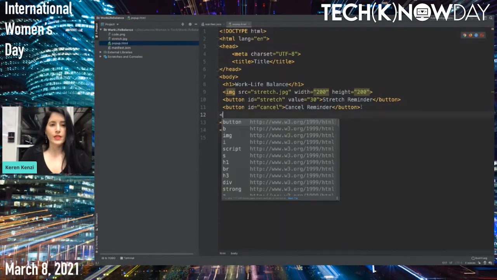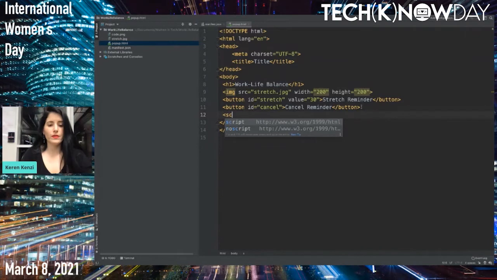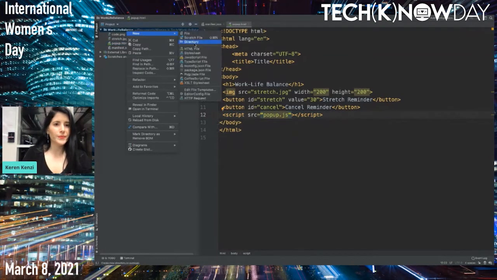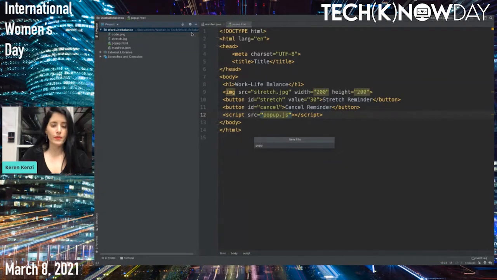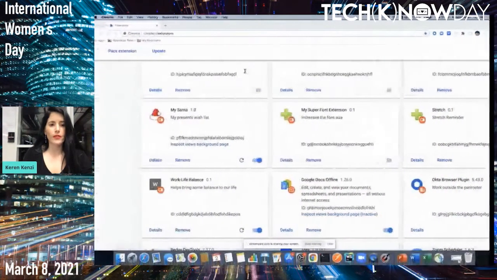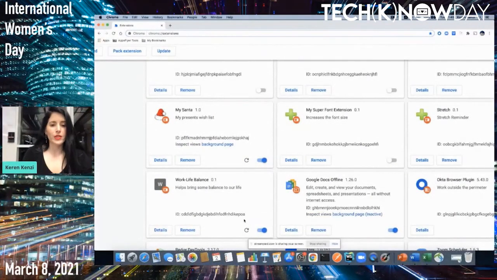Let's set the label of the cancel button to cancel reminder. And let's add the script that will listen to the on-click event. Let's call it popup.js. And let's create it. File popup.js.